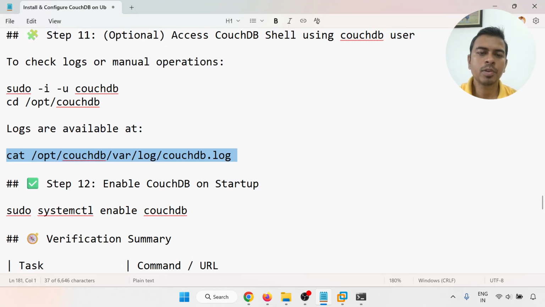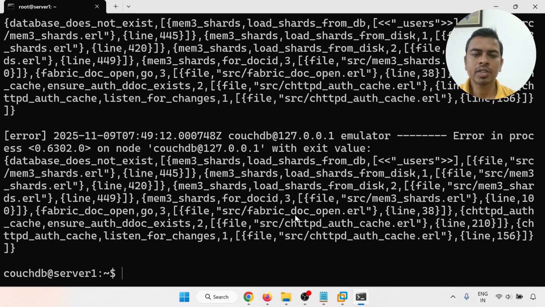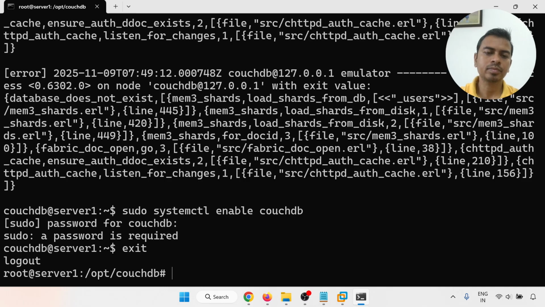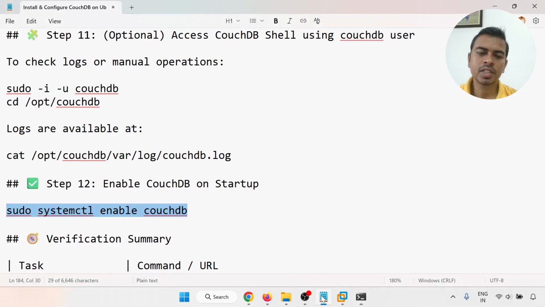Now enable CouchDB on startup. For the startup, you can run this command: sudo systemctl enable couchdb. Whenever the system reboots, CouchDB will automatically restart. Run with the root user, so sudo user. We are able to access.